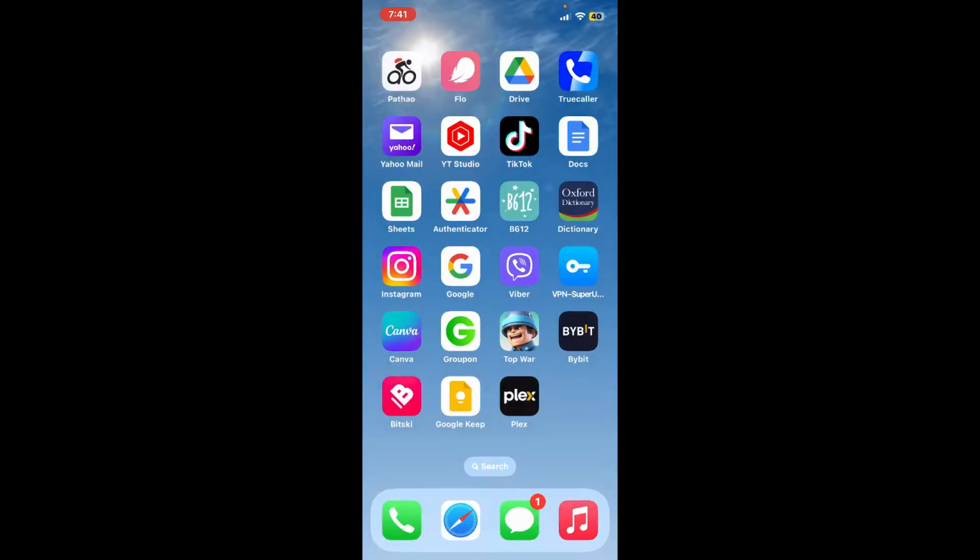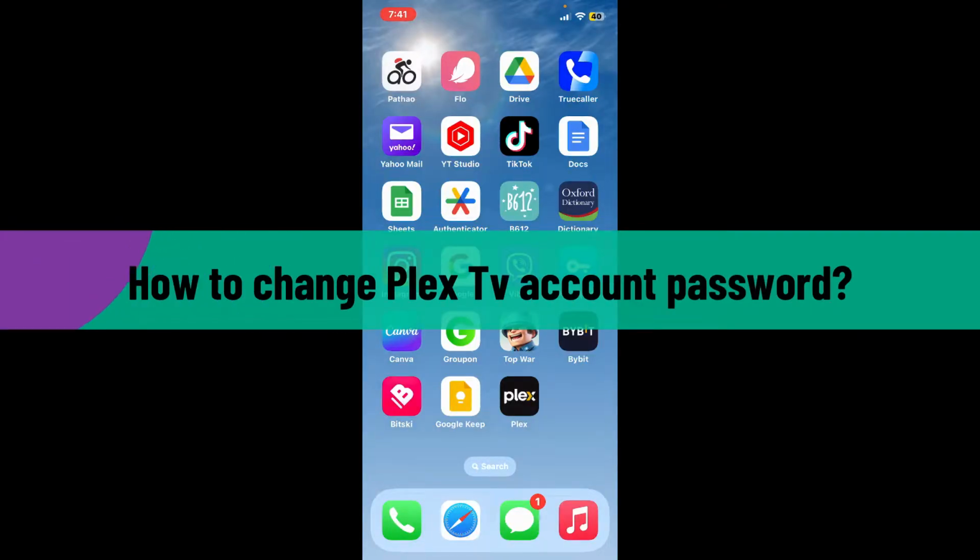In today's video, I'm going to be showing you how to change your Plex TV account's password. So let's dive straight into the video.